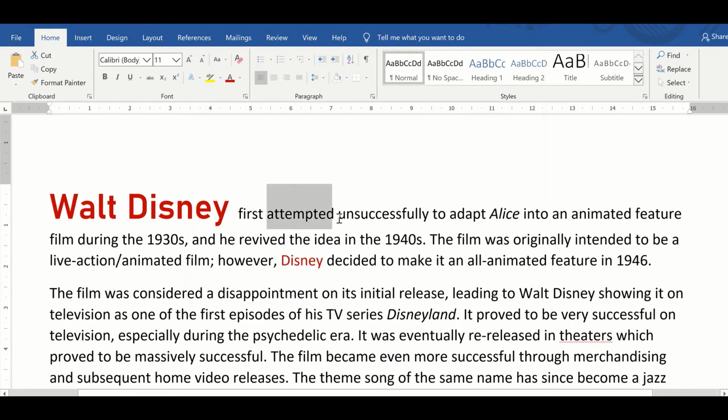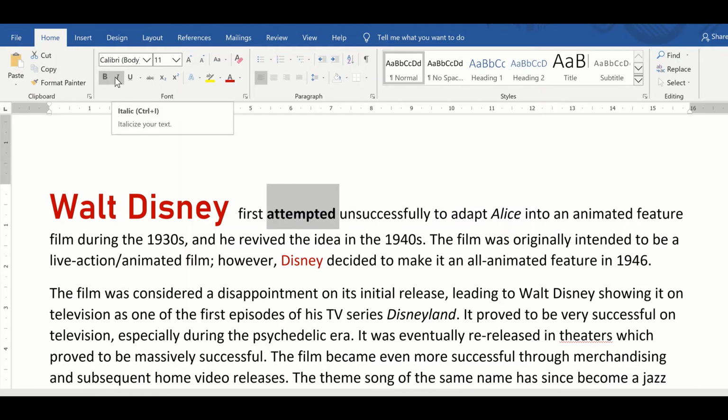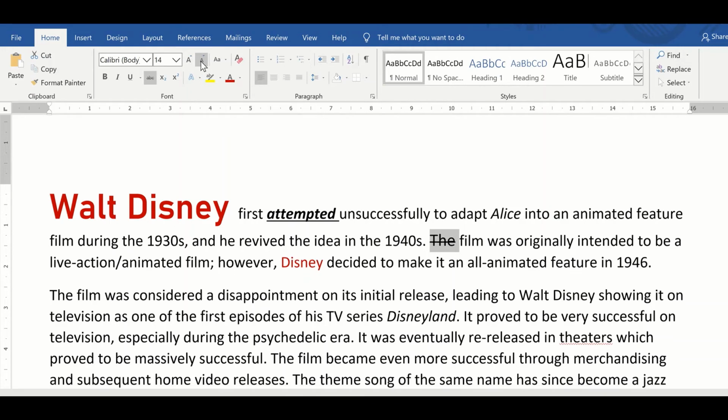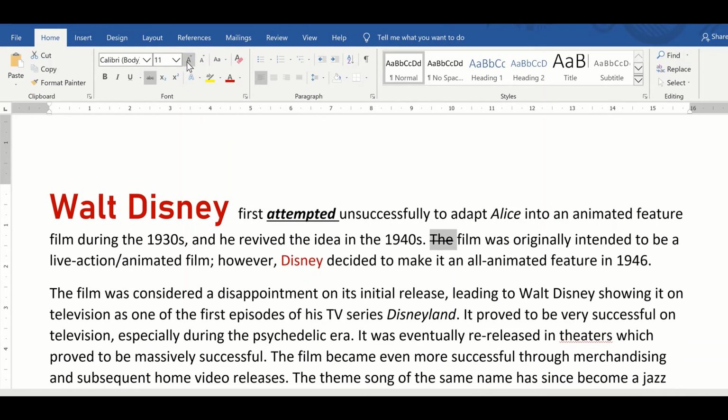Now next comes bold, italics, underline. I want to make this text bold, so I'll click on bold. I want to make it italics too, so I'll click on I. I want to make it underline: Control U or click on the underline button. Sometimes we want to cancel the text, so I will press strike through. If I want to increase the font size, this button will increase it. This button is used to decrease the font size. If you see, shortcut keys are given.